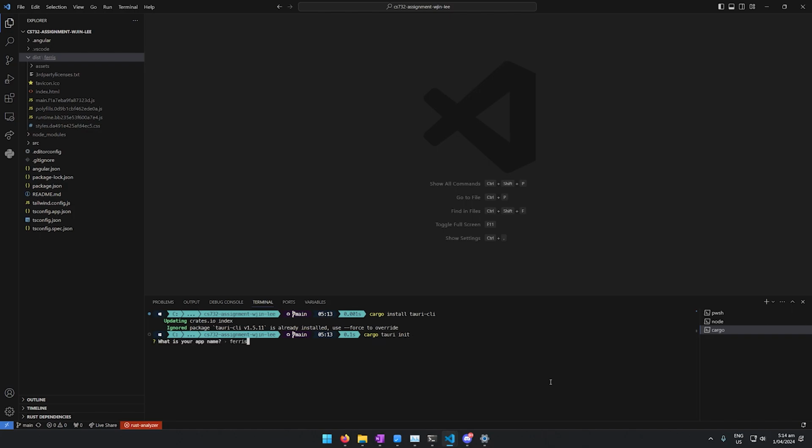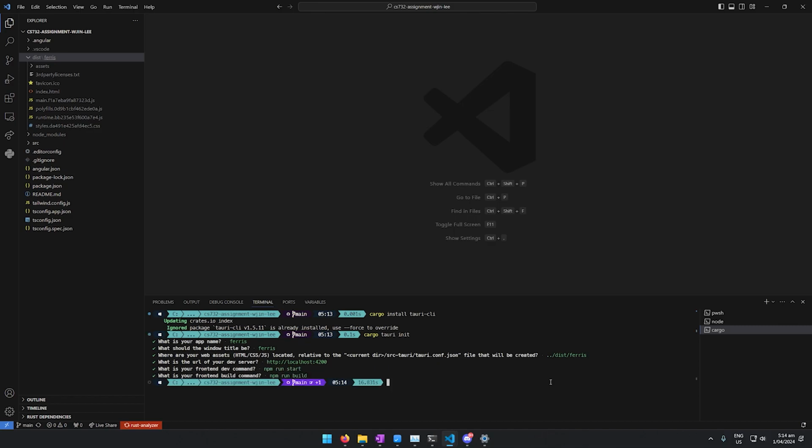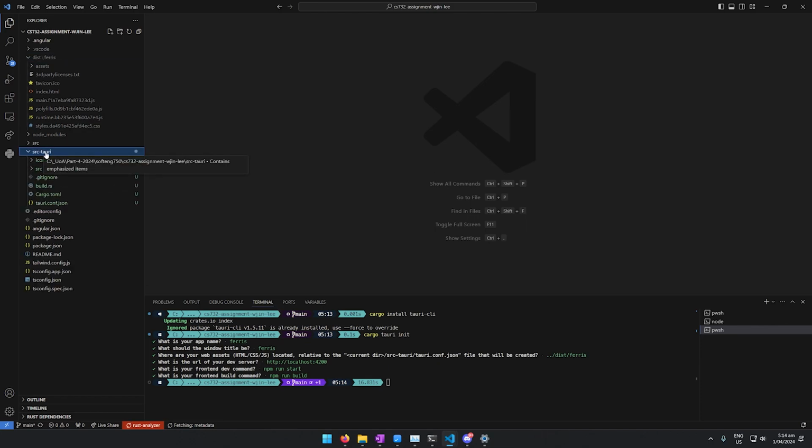It'll ask you some setup questions like what your app name is, what your window title will be. Ferris is fine. Where your app's assets are located, it's at Ferris. URL of dev server, npm run start, npm run build. Cool. And it's as easy as that. It'll create a src-tauri folder where all your Tauri-based files live.